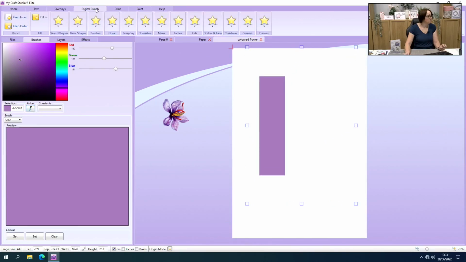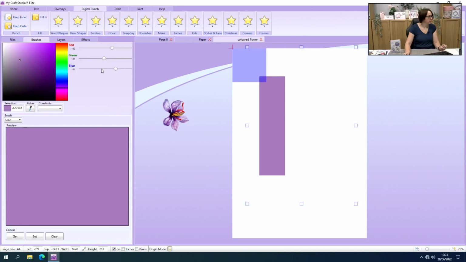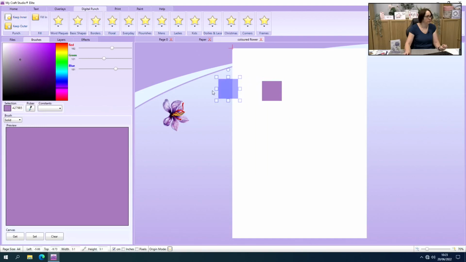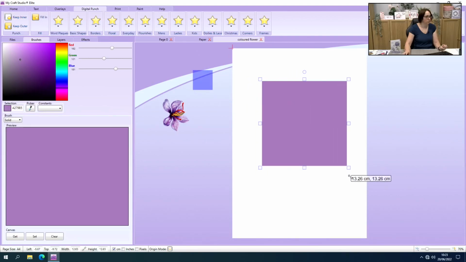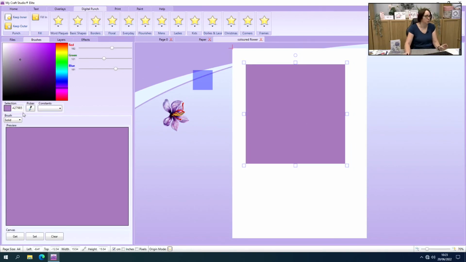And then we're going to go to Digital Punch. And we're going to go to Basic Shapes. I'm going to find a square, in that, there we go, reduce that in size, and then we're going to keep the inner. So now you've got your square in your perfect colour. So it doesn't have to be a full page, but we've actually used the Digital Punch to punch the square from the text, because with the text you can actually colour pick the exact colour that you want.